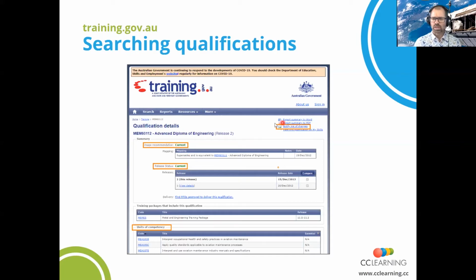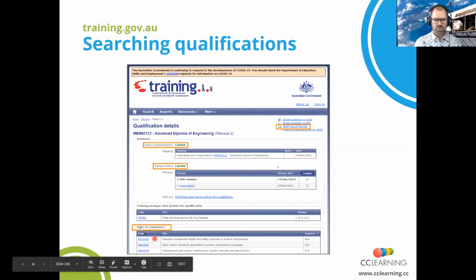Up in the right-hand corner here, we've got the ability to notify me of changes. So if I haven't subscribed to this, I can click on this and that will sign me in and it will notify me of the changes that go on regarding this qualification. And down below here, you can see the units of competency that are relevant to this particular qualification.